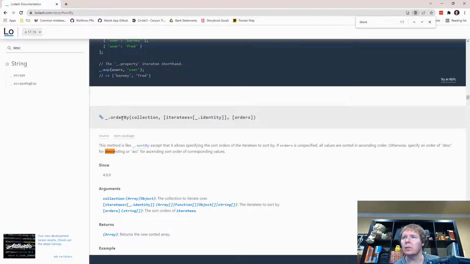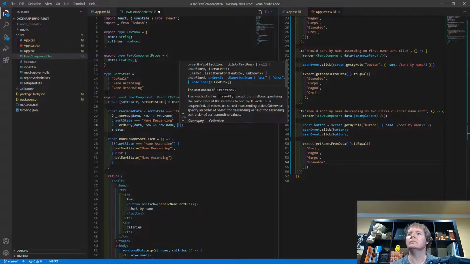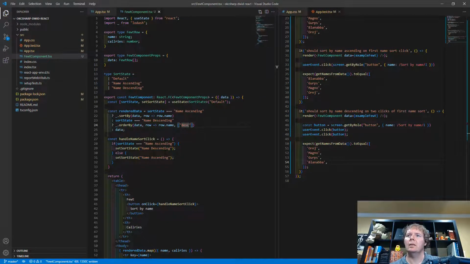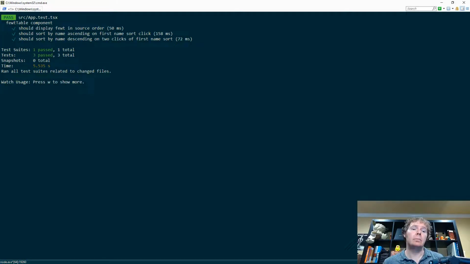Aha. So we want order by, it looks like. And if order is unspecified, otherwise specify an order of this DSC for descending. Okay, so we're going to change from sort by to order by. Let's see if that makes it work. Boom. Okay, cool. So now we can do something very similar for ordering by calories.